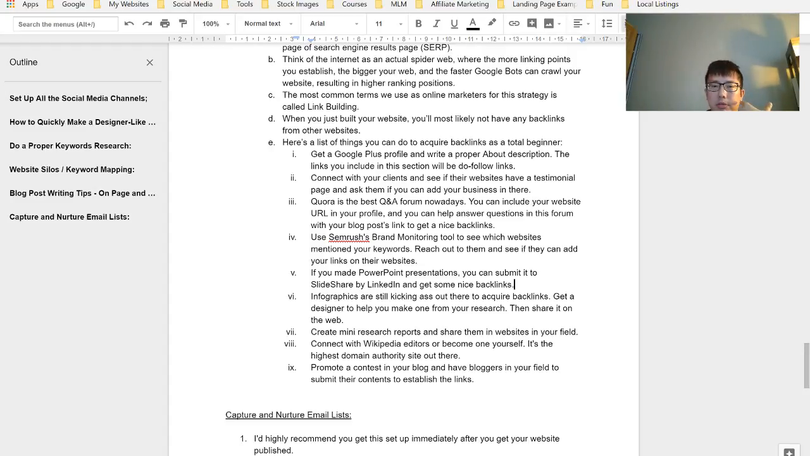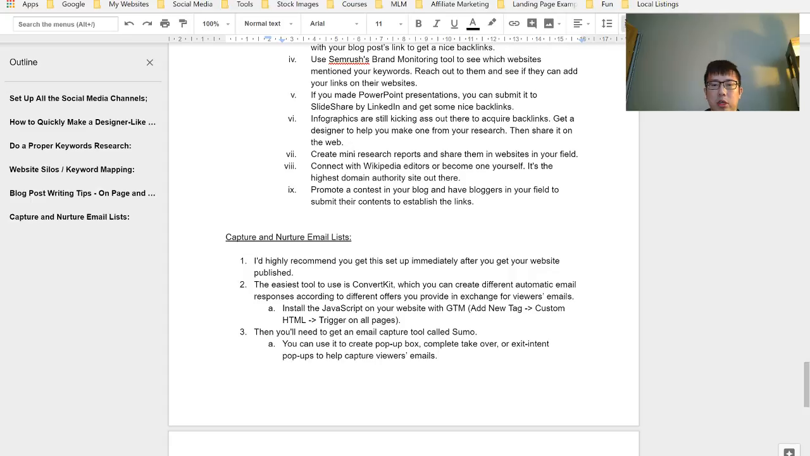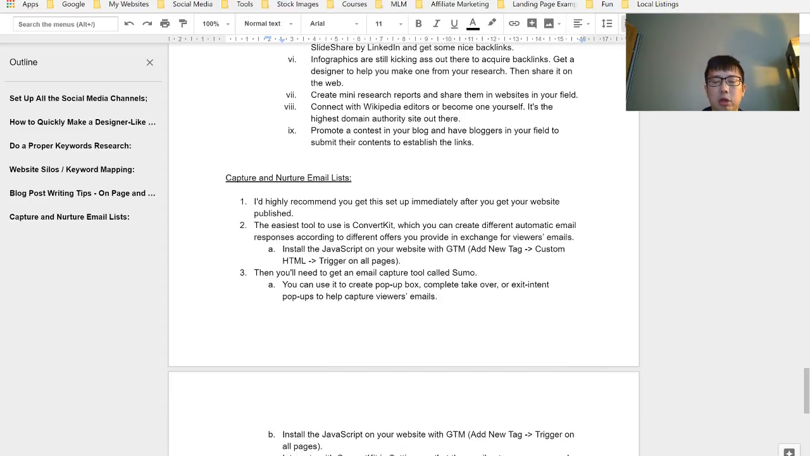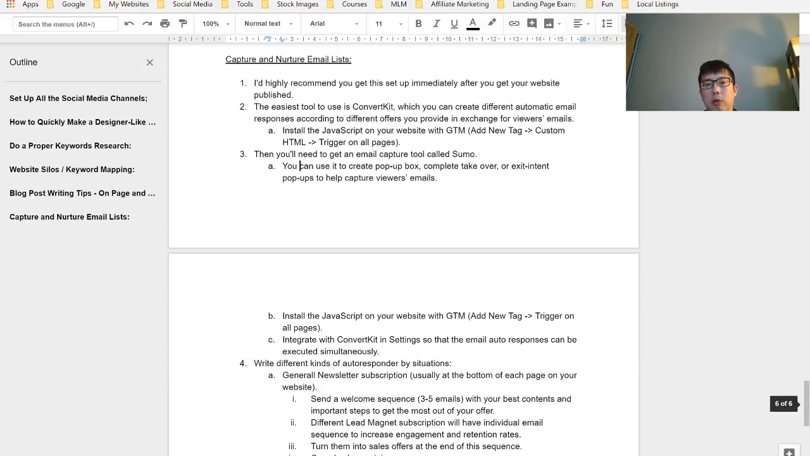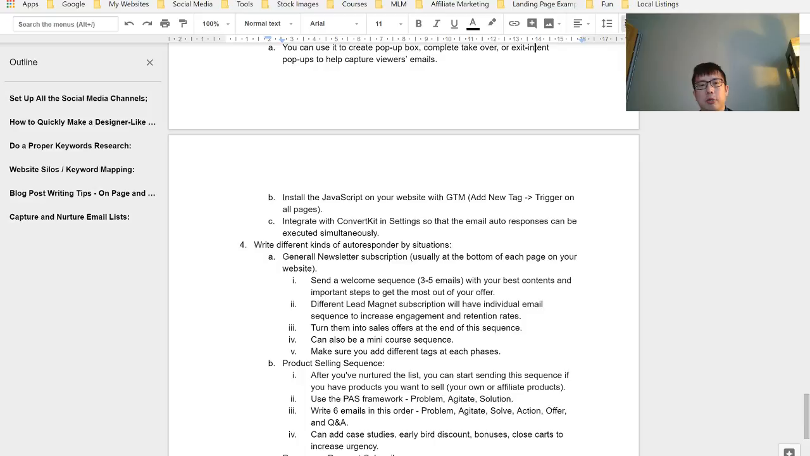You basically just trigger it on all pages, okay? Then you need to get an email capture tool called Sumo. You can create a pop-up box, a complete takeover box, or an exit intent pop-up box, so that you can capture emails, okay? Excuse me, I talk too much. Install the JavaScript on your website, again with Google Tag Manager, same process, okay?